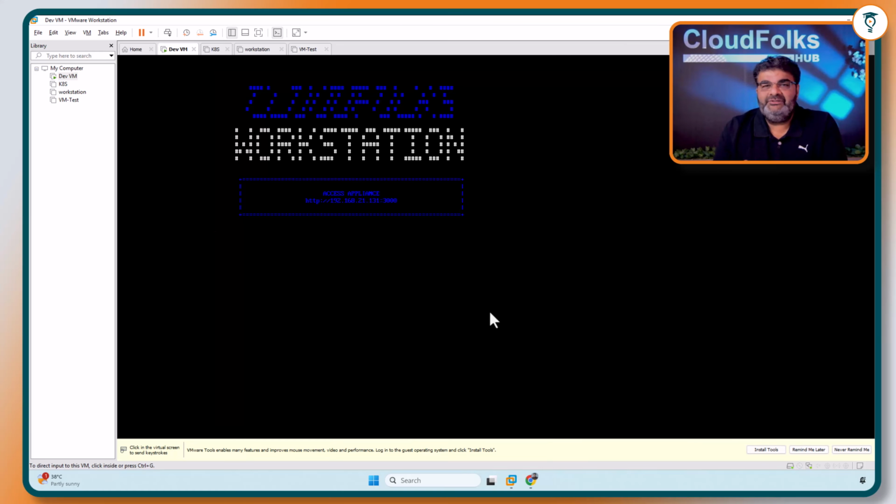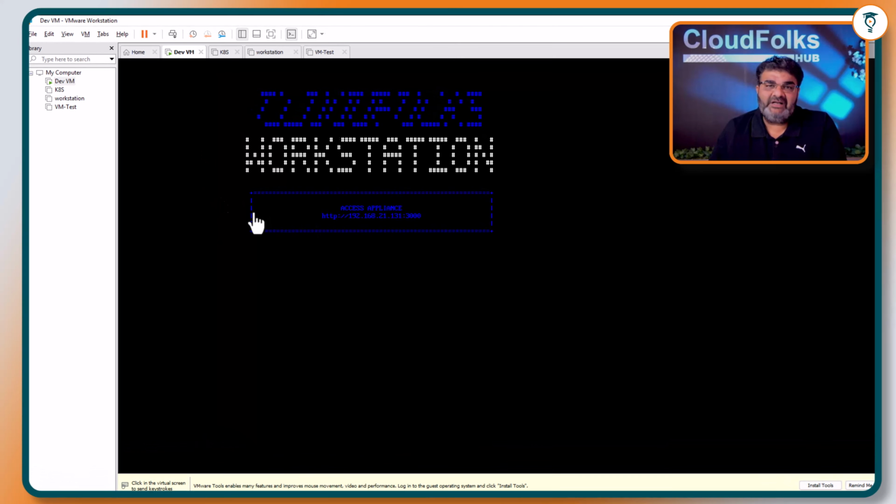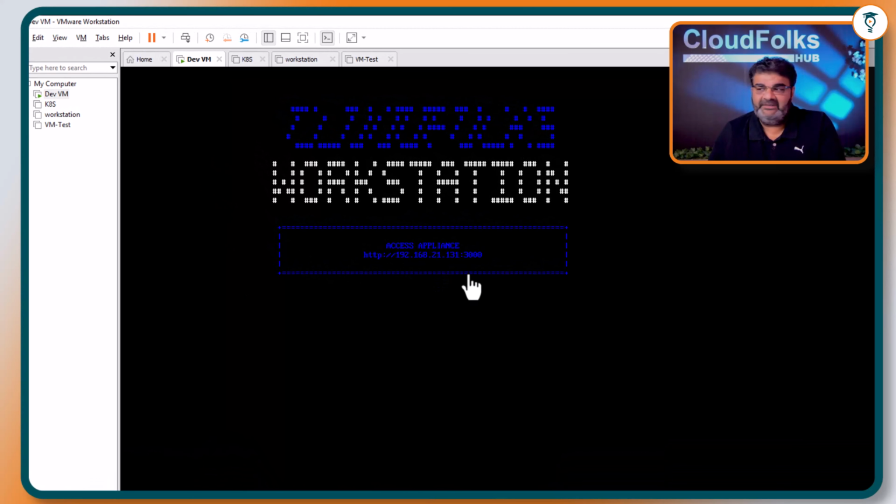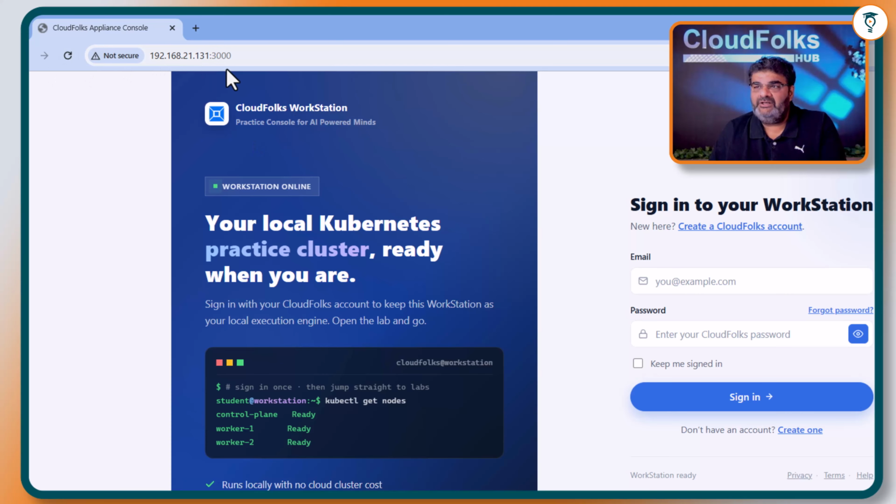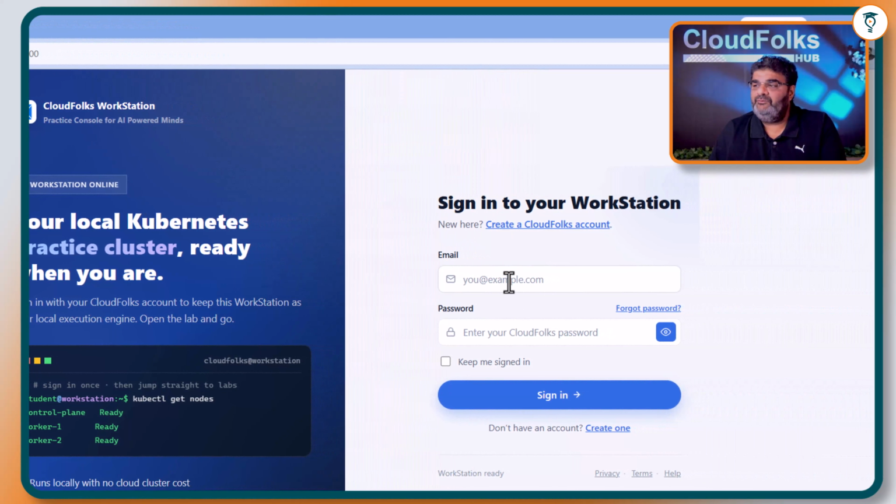I'm going to use Kubectl through the CloudFox Workstation. Here I have my appliance already started. Once you start your appliance, you will get an IP address. You have to go to your browser and enter this IP address. If you are new, you just need to create a CloudFox account. If you already have an existing username and password, you can directly sign into your appliance.